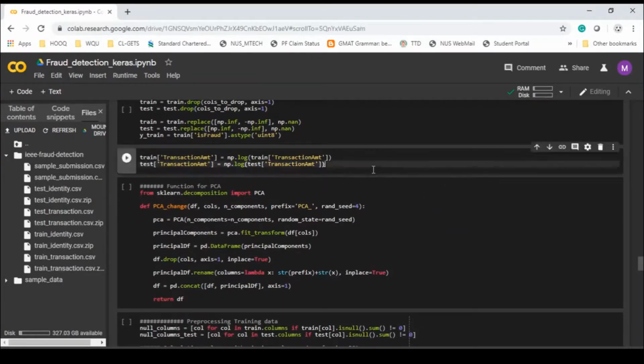And then the transaction amount. Like I said, the above one was just a visualization for the transaction amount. Now this is the transformation of the transaction amount into the logarithm, replacing the original transaction amount with the log ones.